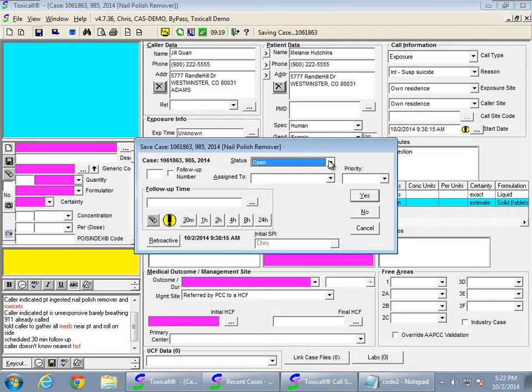When cases are saved with the status of open, notes will be saved to historical so they cannot be edited by other specialists. He will then select the priority level of the case. The options available in the priority drop-down are user configurable.